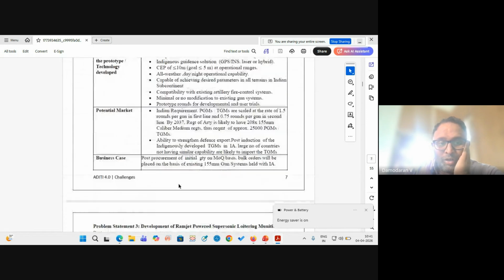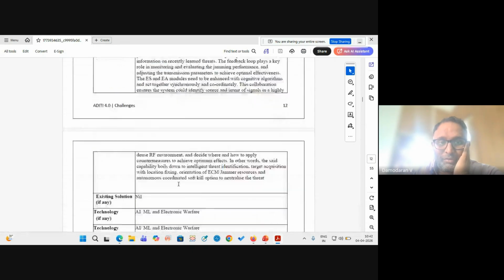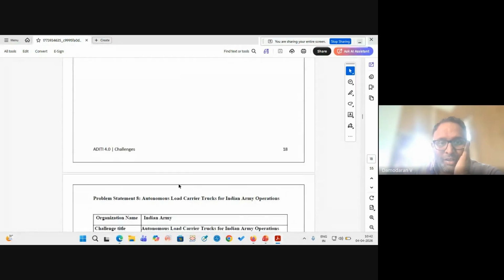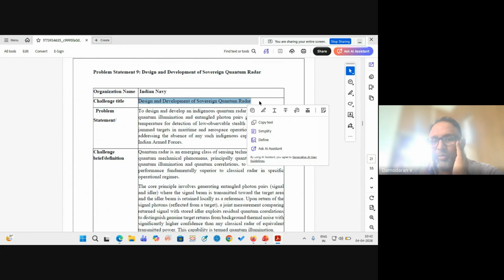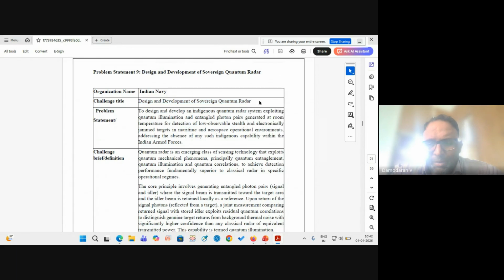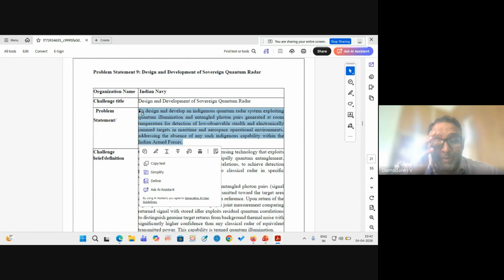Look how beautifully the problem statement is defined. Looking at problem statement number 9, what is the challenge? Design and development of a sovereign quantum radar. This is not, of course, a BTech problem. One person cannot do this. It is a multidisciplinary project and should have a minimum team of 8 to 9 people working full time, in fact. But what we can do is take one particular aspect out of it. The problem statement is very clear.